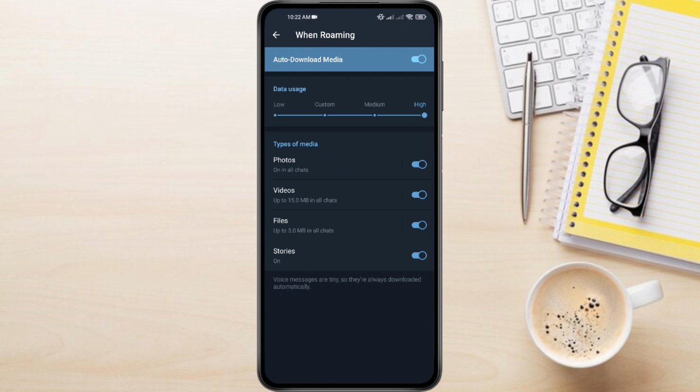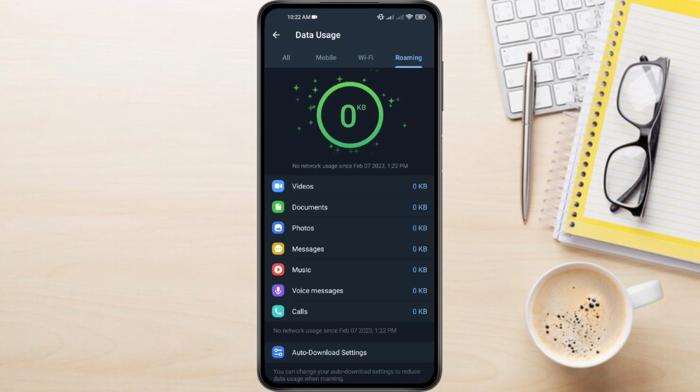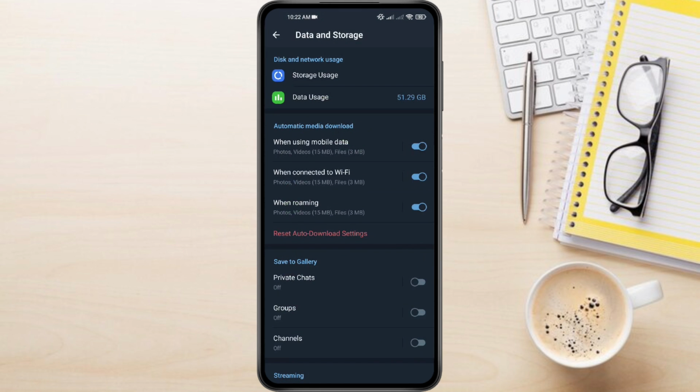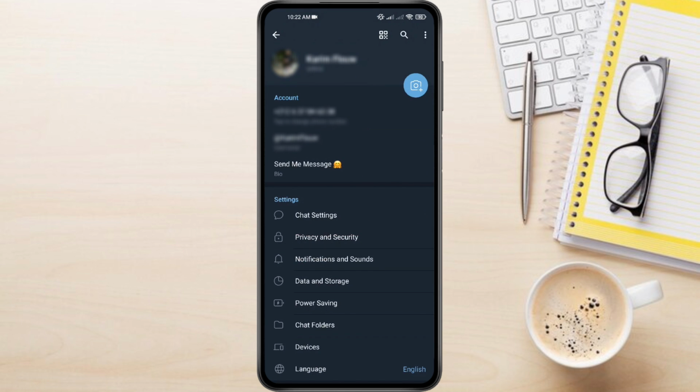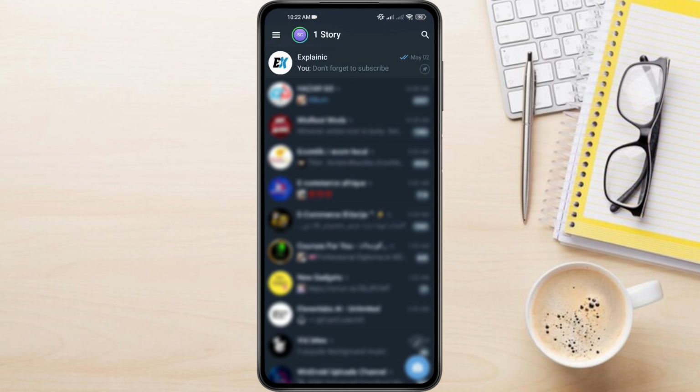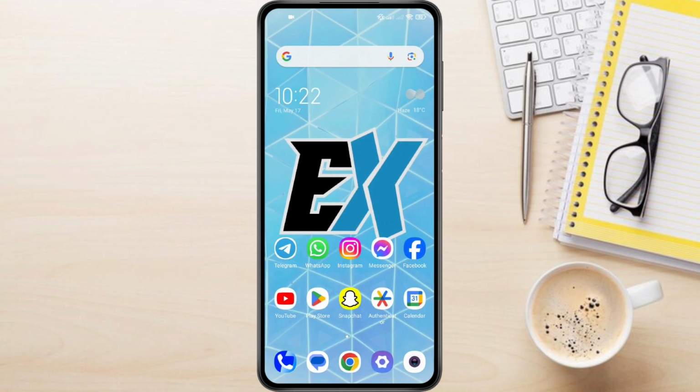By following these steps, you should see a significant improvement in your Telegram download speeds. Remember, a strong internet connection is key, and keeping your app updated helps too. And this is how to increase Telegram download speed.